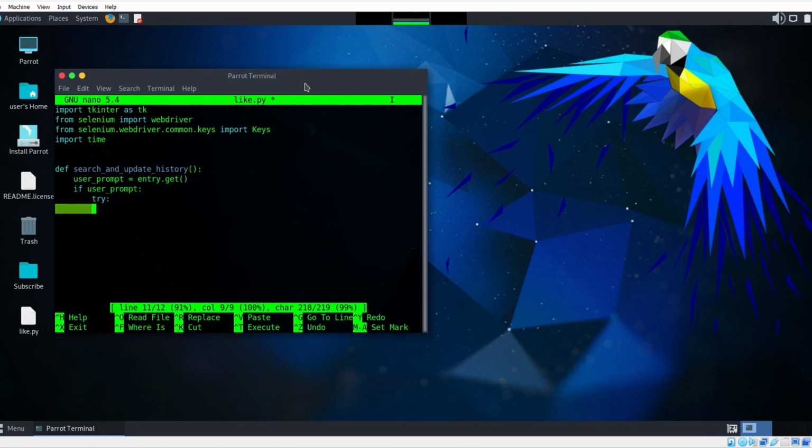Now, we are going to use the try keyword to try the actions of the algorithm. We are going to create a variable called driver that uses the Firefox driver to perform our task. Now, we are going to use the driver.get function from our library and provide it with the URL of our Firefox browser.